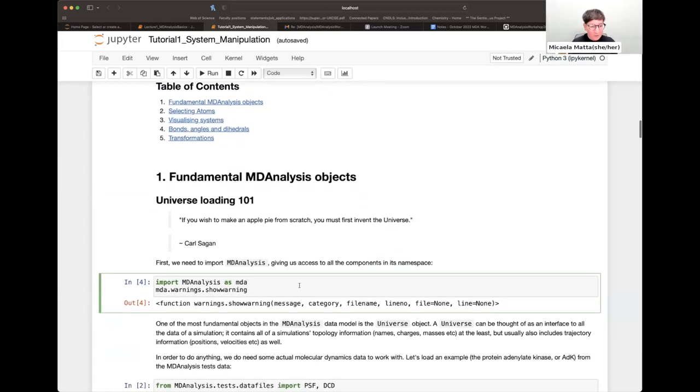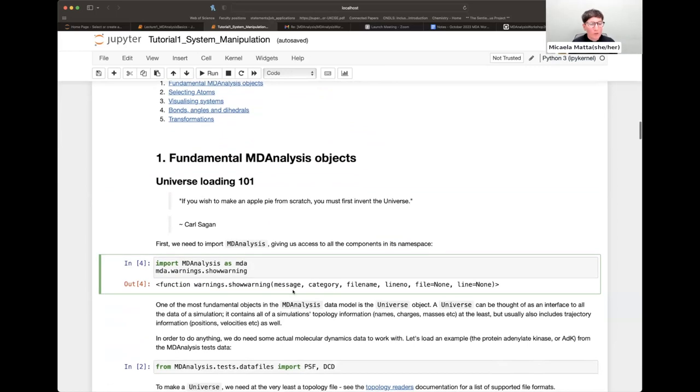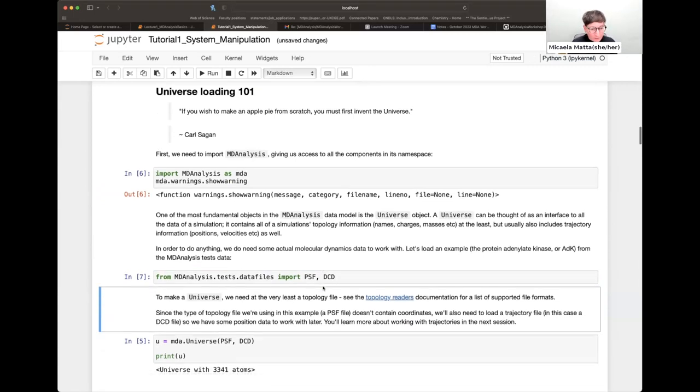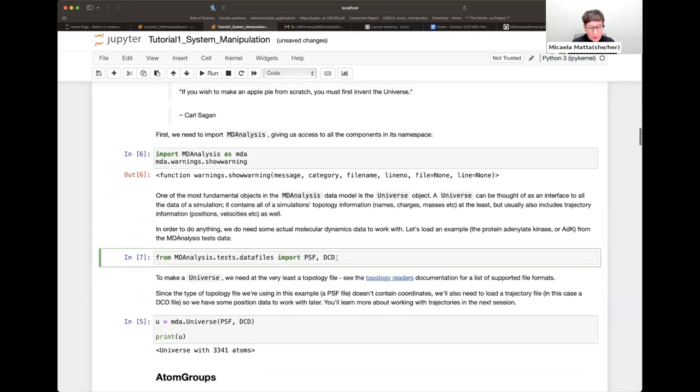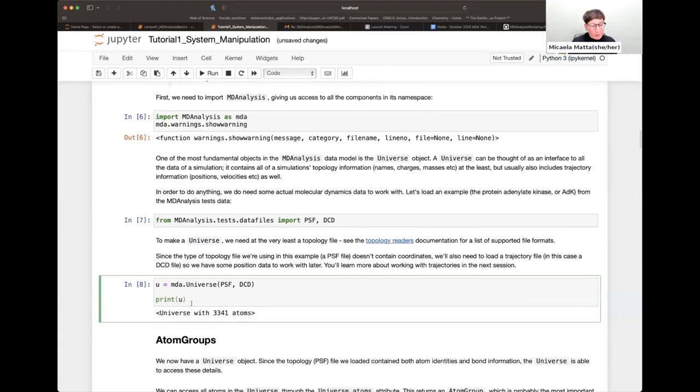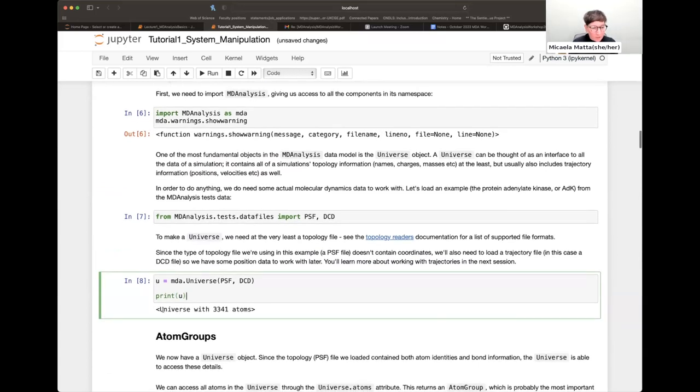So if we start again from how to load, first of all, we import MDAnalysis. That's first thing first. And then we're going to work with some MDAnalysis test data files. In this case, we have a topology and a trajectory file. The topology is a PSF format, and then we have this DCD format. If we print the information about this universe, it's a universe that has 3,341 atoms.